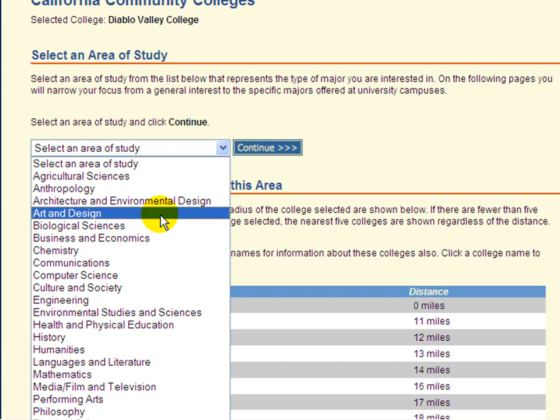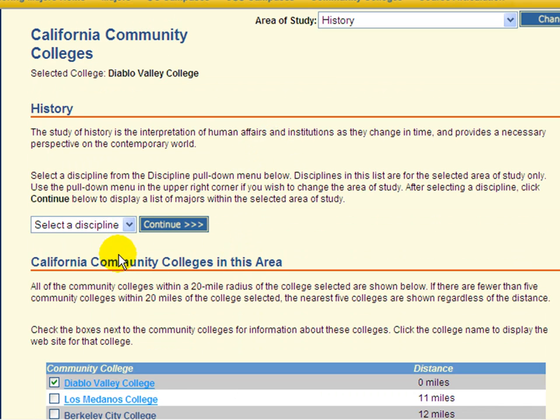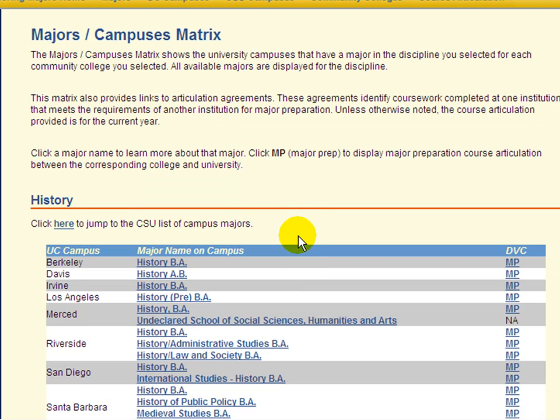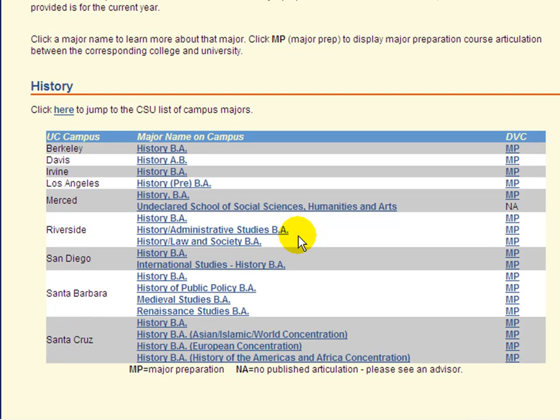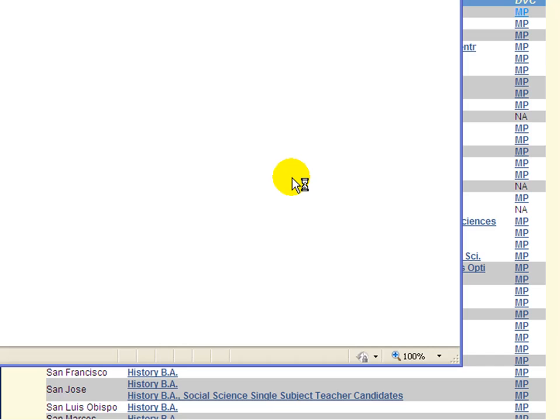And then we can bring up an area of study, for example, history. If we'd like, we can narrow that down a little bit more by choosing either history or art history. And then it'll bring up all the UCs that have that history major. And then if we want, we could jump to the CSU list. And again, it provides us a full list that have that major. And then we could click on the major preparation to see what that is for Diablo Valley College.